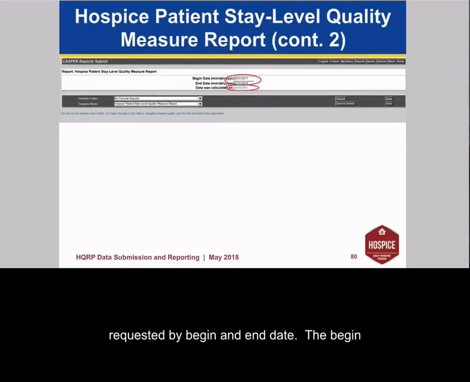The begin and end dates default to the most recent 12-month period that ended approximately 6 weeks prior to the date on which the measure data were calculated. However, as with the hospice level report, you are allowed to change the begin and end dates to suit your needs. Like the hospice level quality measure report, data are calculated monthly around the middle of the month. Any HIS records submitted after the calculation date will be included in the next monthly calculation. The data was calculated on date shows you the most recent calculation date.